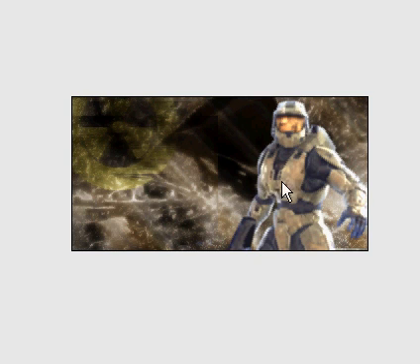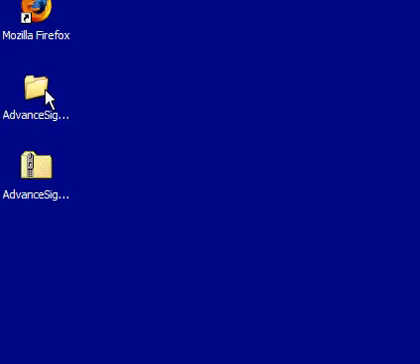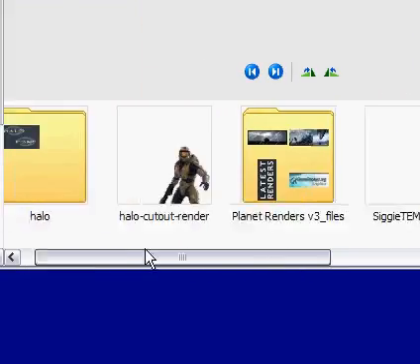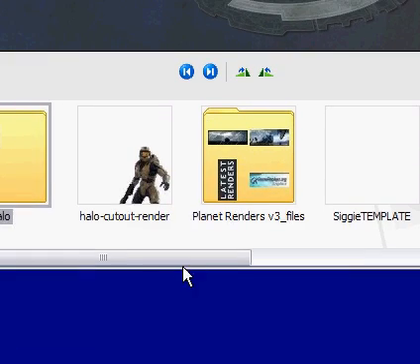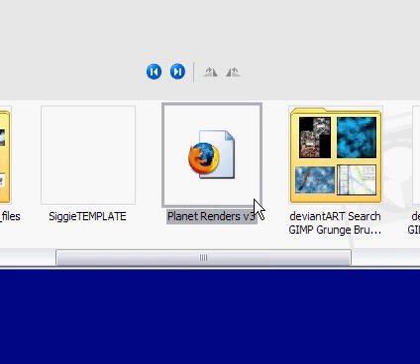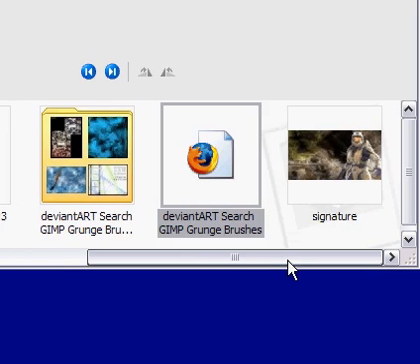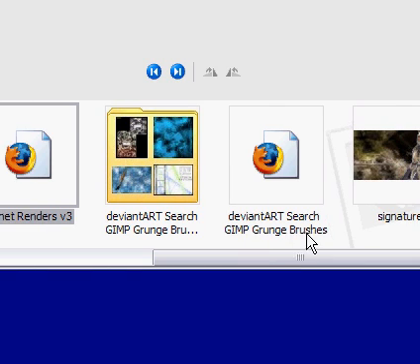Okay, so first off, what you want to do is download that one zip file that's in the description, and when you open it up, you'll see these files. This is the Halo text, and in order to view these, you need Firefox. This is for grunge brushes, and that's for renders.